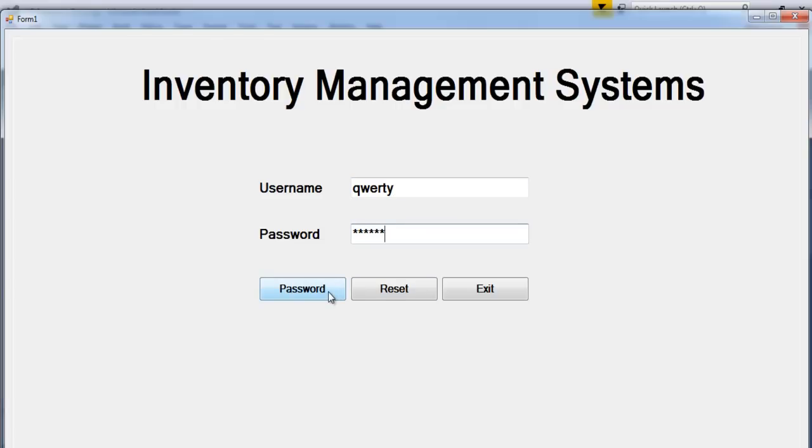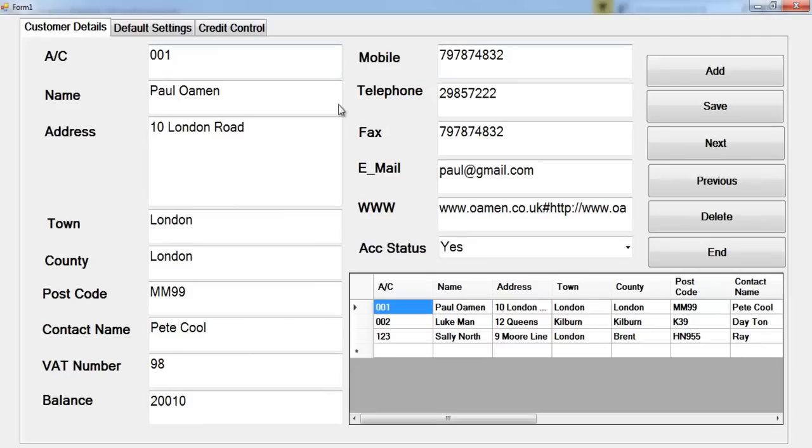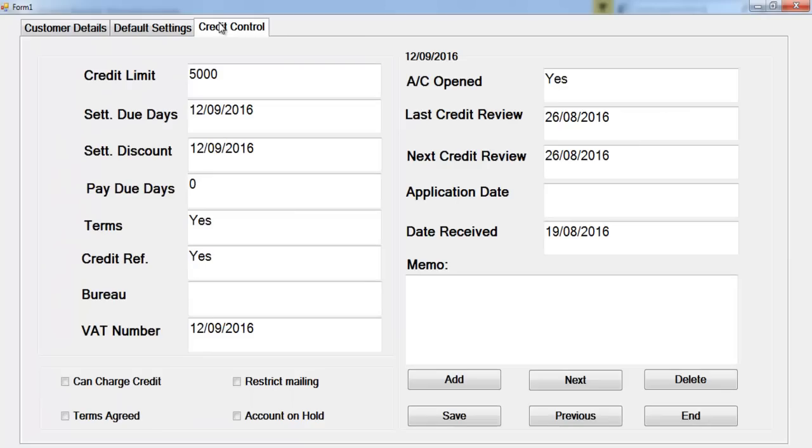There. So it takes you straight into the system itself. This is the inventory management system. I already have a database that I use in generating all of this. And here I also have a tab control that shows you the rest of the information.